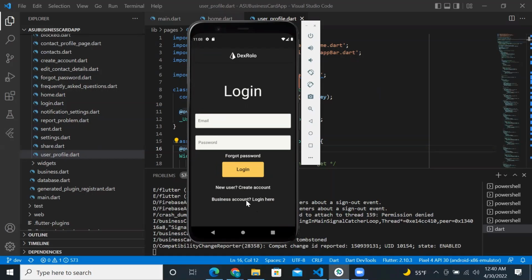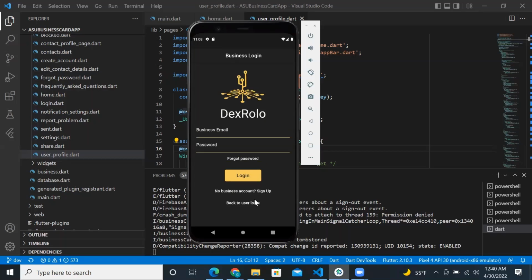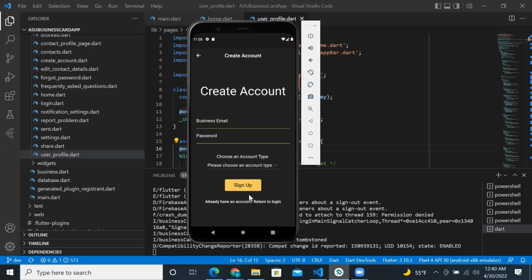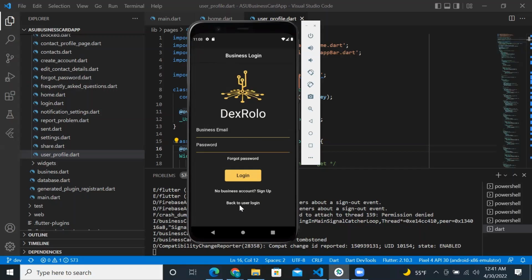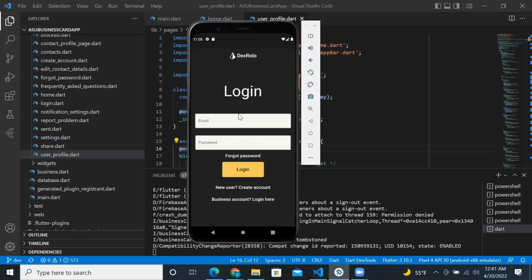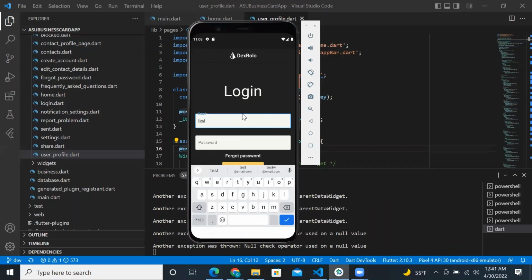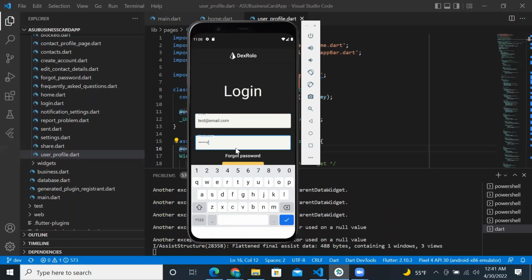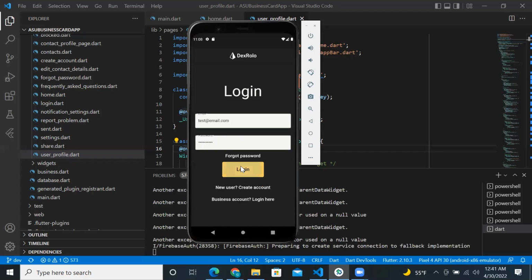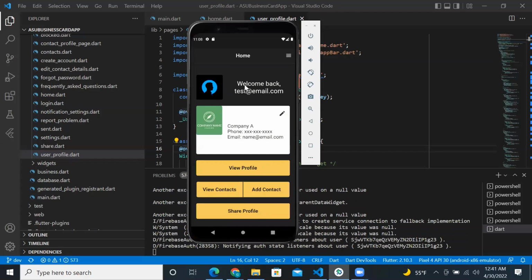Return to login, and then as we discussed, there's the user side and the business side. So if you have a business account and you want to log in, you would go to this page. Similarly, you can sign up a new business account. For our deep dive, we're going to log in as a user who already has an account. I'm going to click here and log in with this test account that we've created. The emulator can be a little slow.